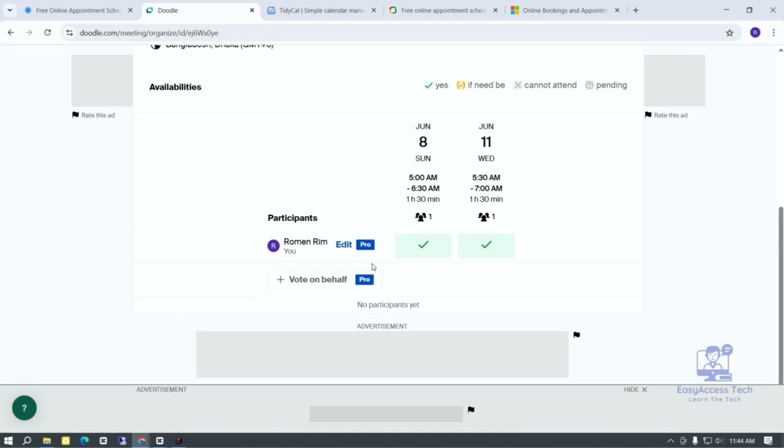Doodle keeps everything in one place. You just check the votes and pick the best time. It's perfect for school projects, teamwork, family plans, anything. And one cool thing, it also works on your phone, so you can use Doodle on the go. So that's it. That's how you schedule a group meeting without the headache.